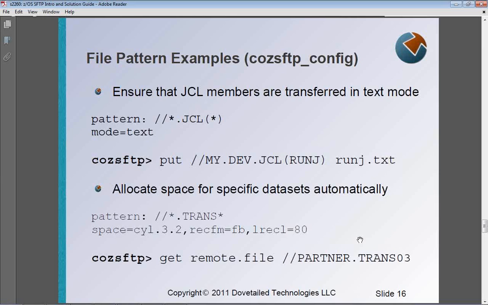Okay. Another example, using the client as well, we can set up a pattern. This is just a contrived example, but we can set up a pattern that says anytime we match a file with the suffix .trans followed by anything, we see a data set like that, then we want to automatically allocate space for it using the space bpxwdyn argument, and we give it units and primary and secondary arguments, and then we also specify what the DCB attributes are. We want an FB recfm and an LRECL of 80.